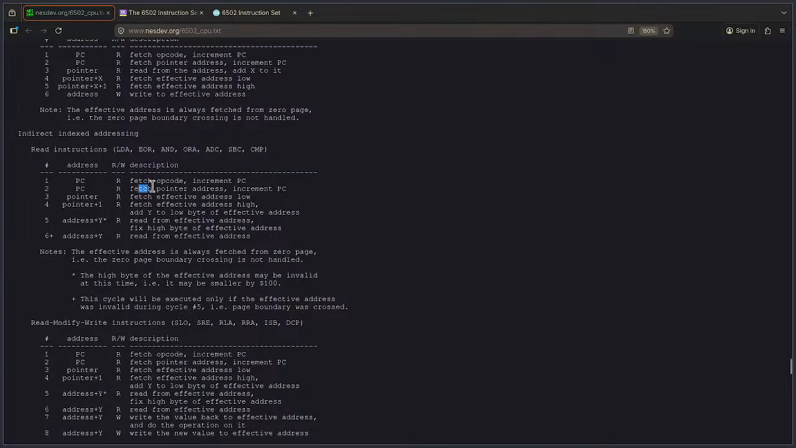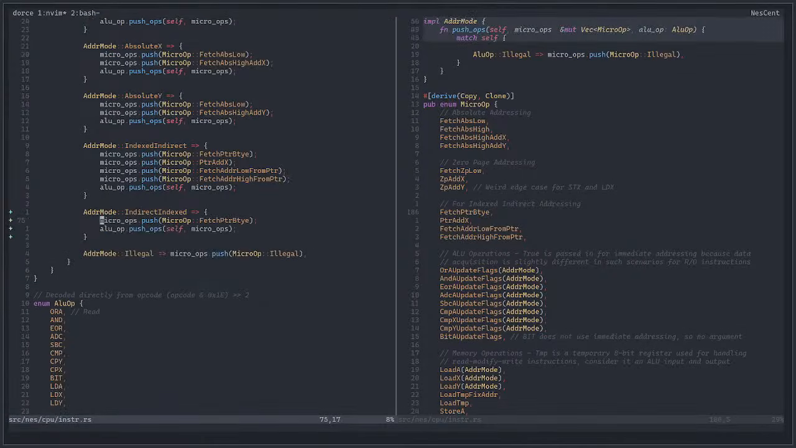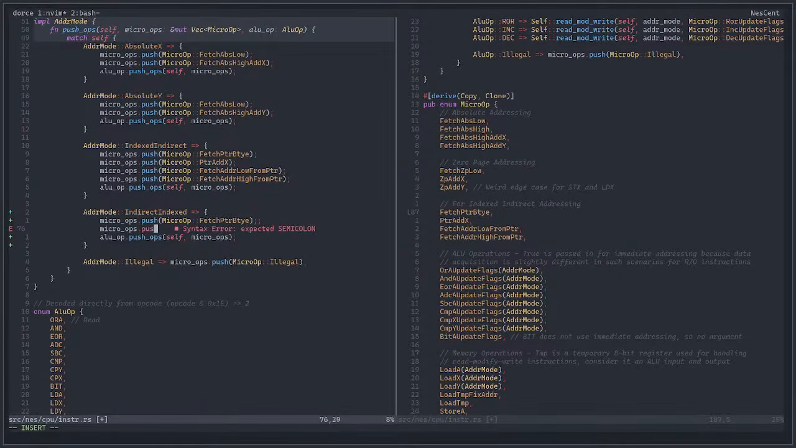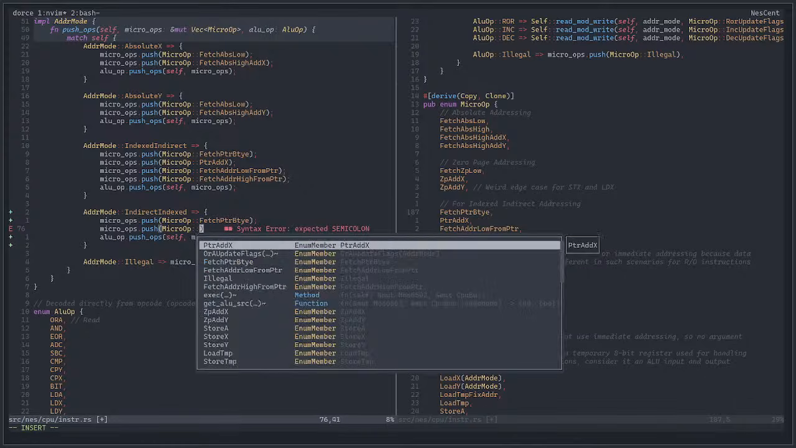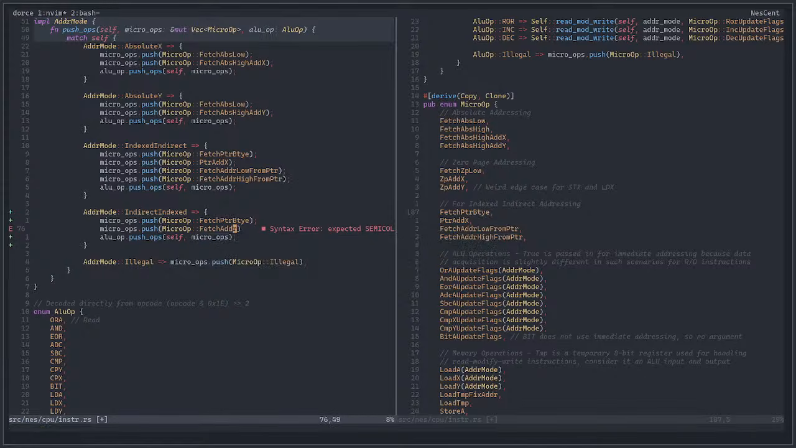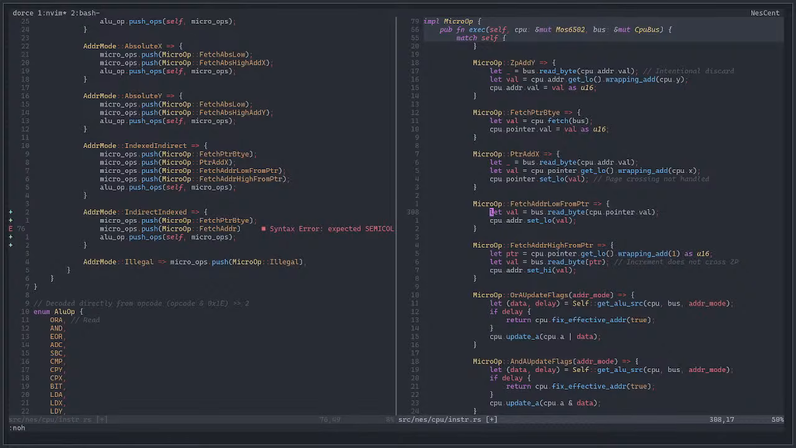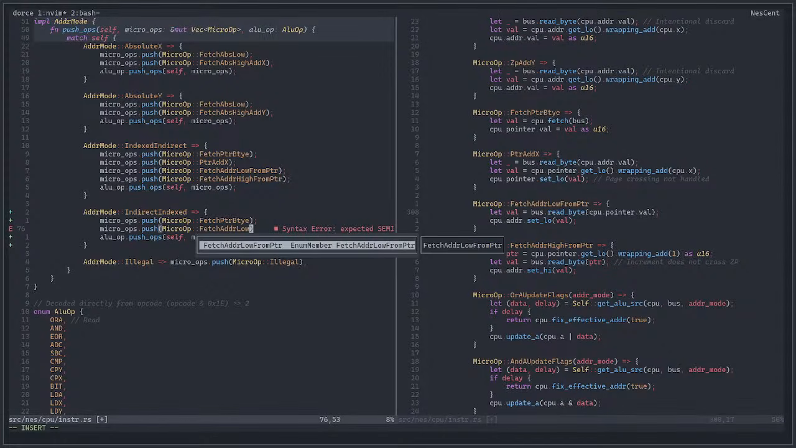Okay, so we fetch the pointer, we increase the PC. We fetch the effective address low. Yeah, so this means I need to do, shoot. I want to do micro ops, push micro op, fetch adder, fetch address low from pointer. What does this do exactly? I don't remember. Low from pointer.